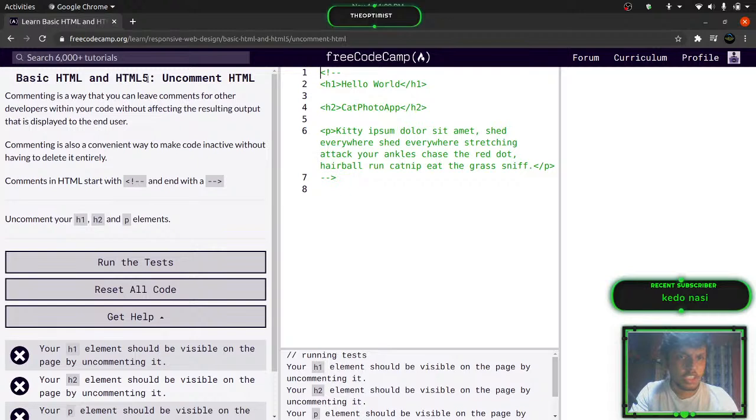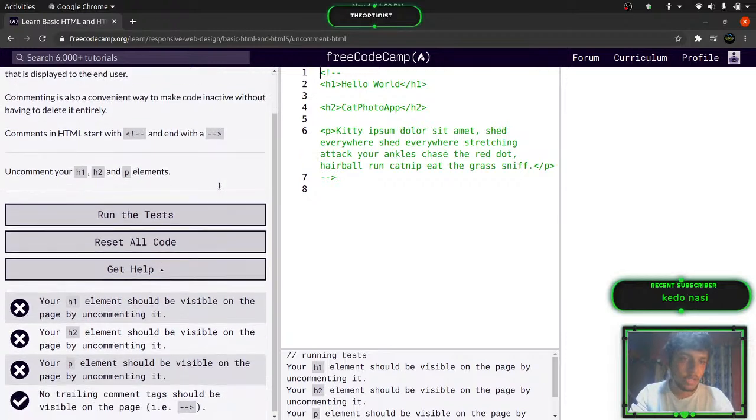HTML and HTML5: Uncomment HTML. Commenting is a way that you can leave comments for other developers within your code without affecting the resulting output that is displayed to the end user. Commenting is also a convenient way to make code inactive without having to delete it entirely. Comments in HTML start with the opening tag, exclamation mark and a double hyphen, and end with a double hyphen and a close tag.